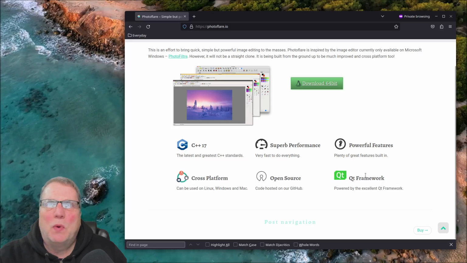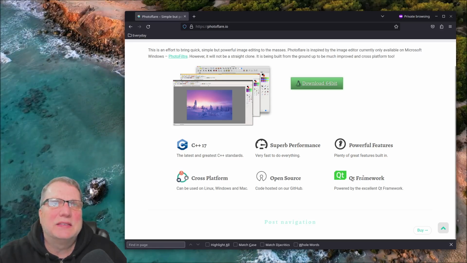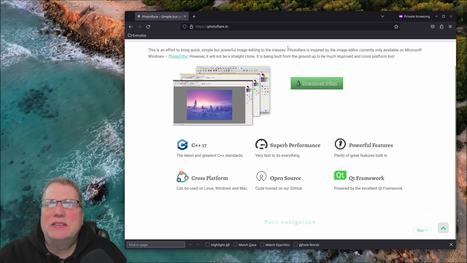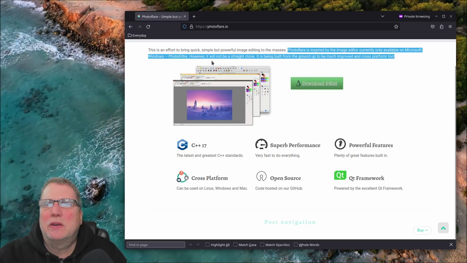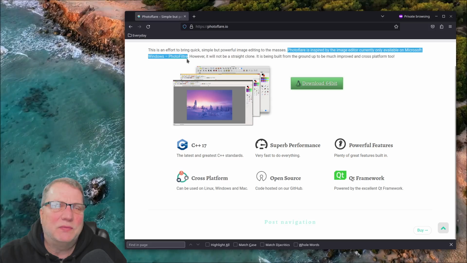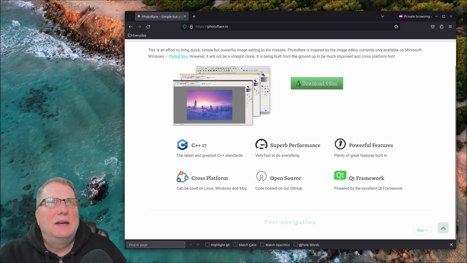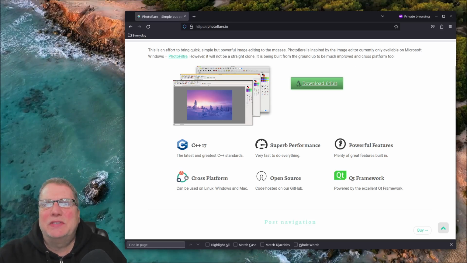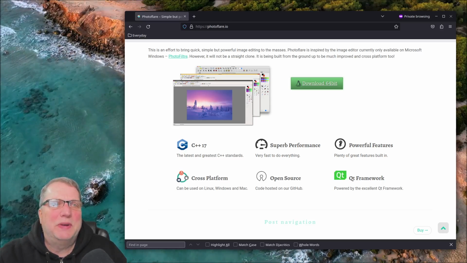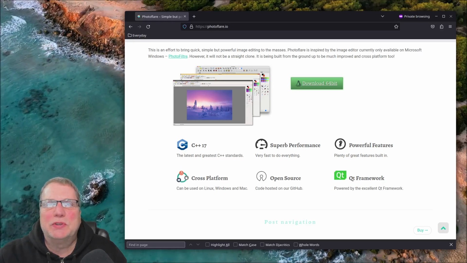Cross-platform, as mentioned before, a lot of great things. It says that it is inspired by the image editor currently only available on Microsoft Windows called Photofilter. So it's not a clone, but somebody has done something similar to it.